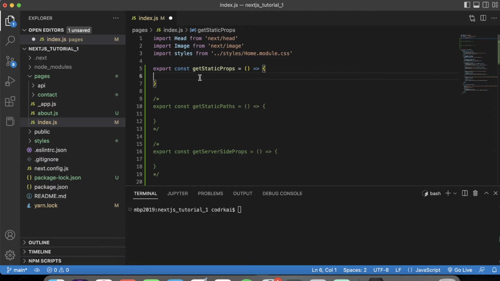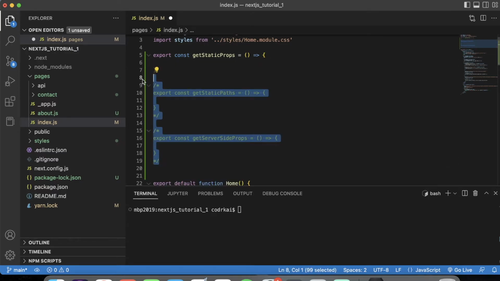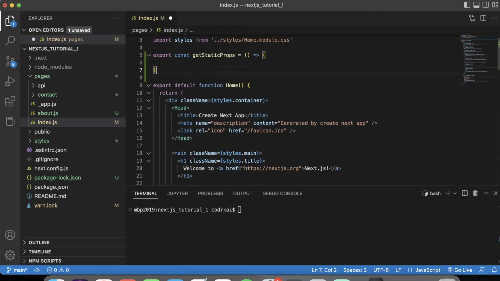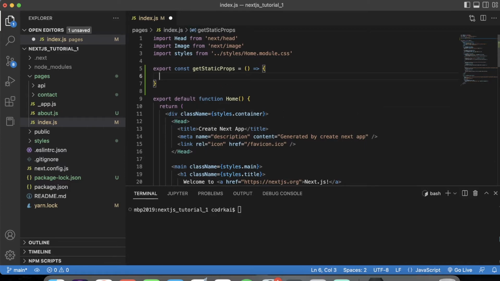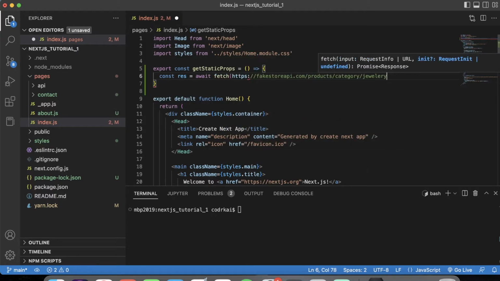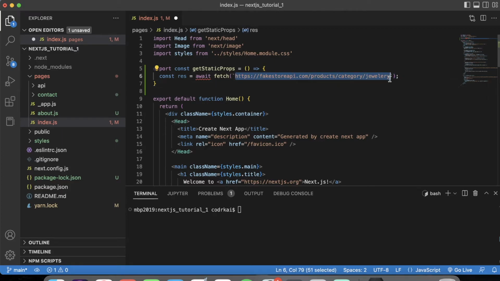So let's get into this. Right here, I'll delete this so that it's not confusing. And I'm using getStaticProps. What I want to do is do a const response equals await fetch. I'm gonna fetch from our URL right here. I copied this from the fake store. I'm gonna wrap this around a string, and so we're going to fetch this URL that's gonna return jewelry for us. And I'm doing an await on this because I wanted to finish fetching before we move on.